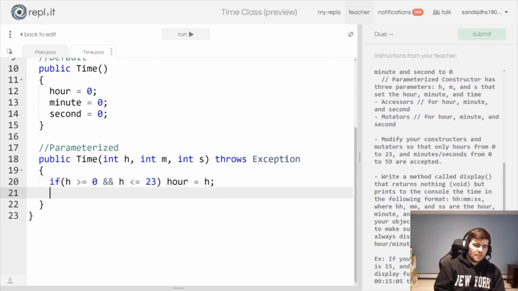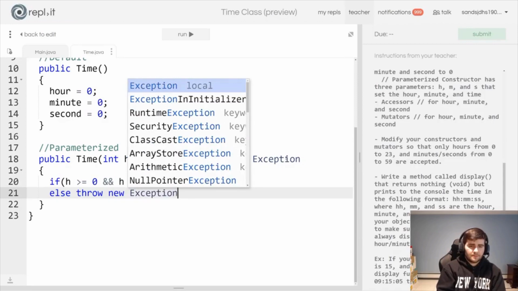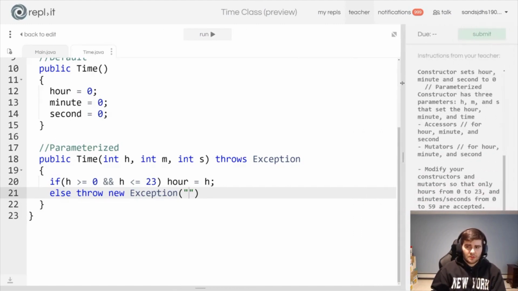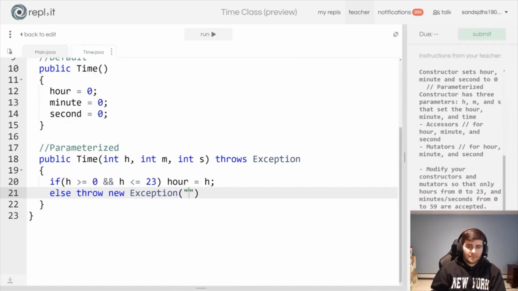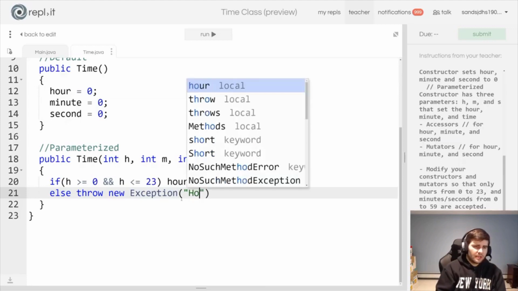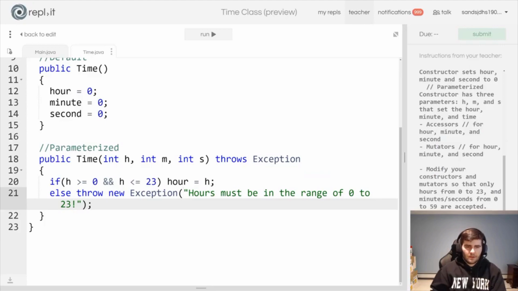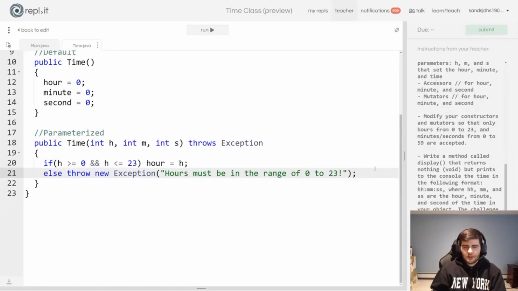So let's do that. Let's say, well, else, throw a new exception, and this can have whatever text that we want, whatever text we think will be most useful to the user so they know, oh, I did a bad thing. And I'll just say something simple like, hours must be in the range of 0 to 23. Let me zoom out for there. Good. All right, so that's great.